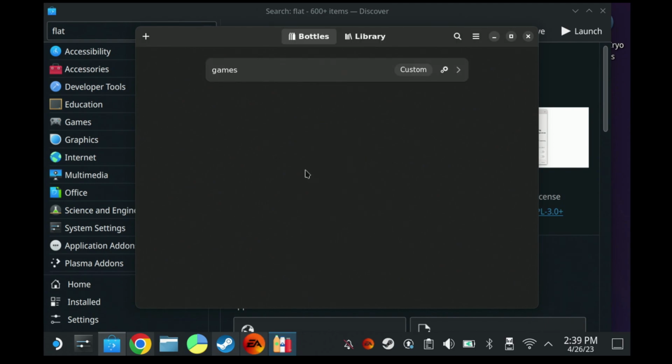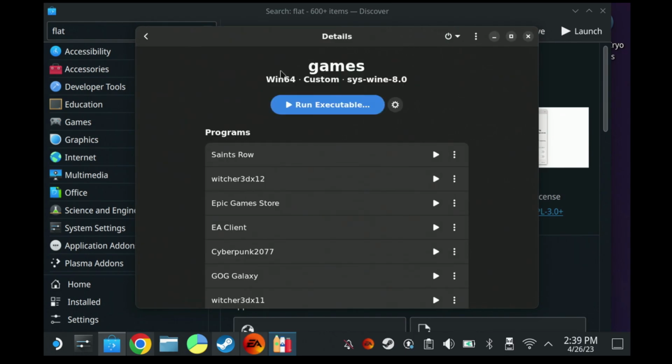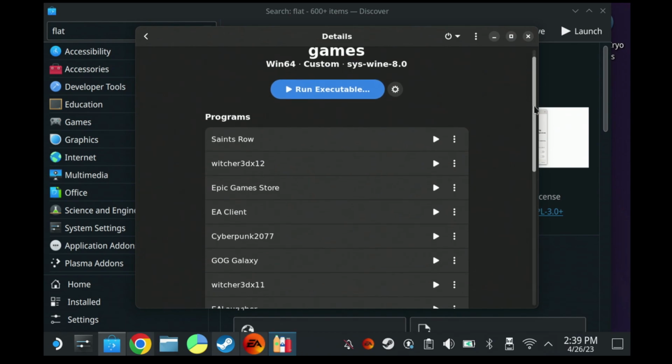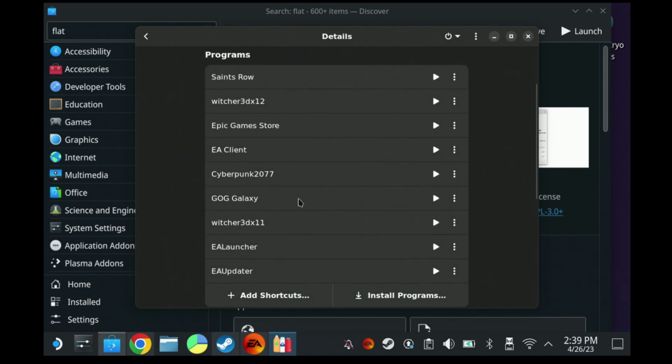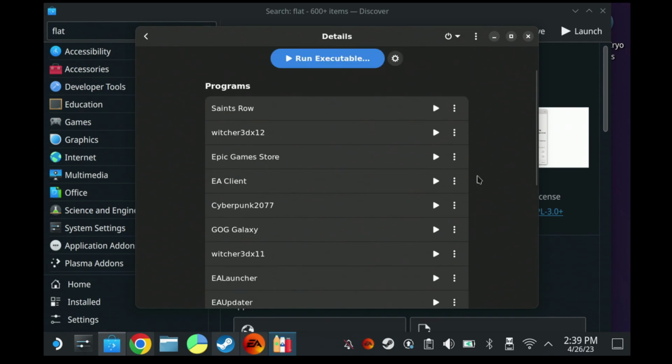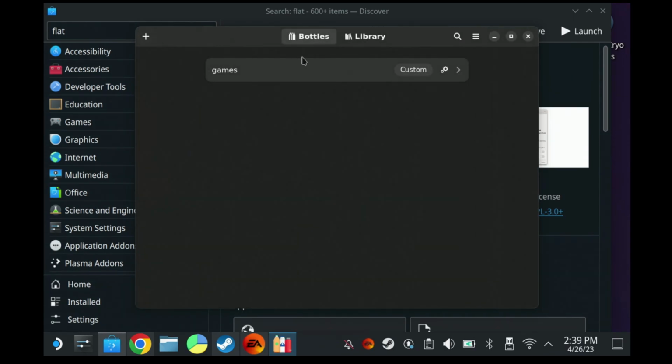And the first time it loads, it might take a little bit to set up everything, but it shouldn't take too long. So you can see here, I already have my library set up, or my virtual system. I have it running the Sysvine 8 runner. And you can see here, these are the things that I have installed through it. So I've got GOG, EA Launcher, Epic Games. These are the ones I've tried so far, and they work under this. And then here's the games that I have installed underneath of them. So I'll show you how to set it up from scratch here.